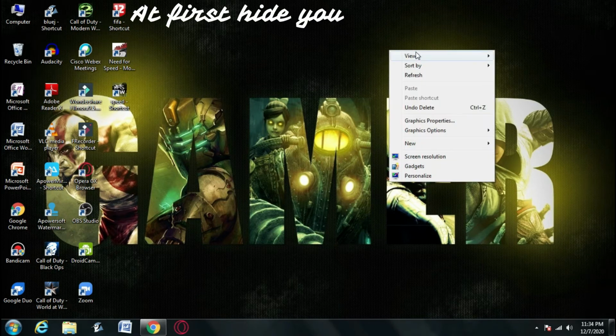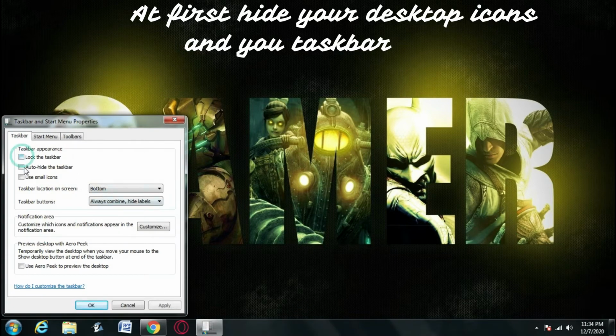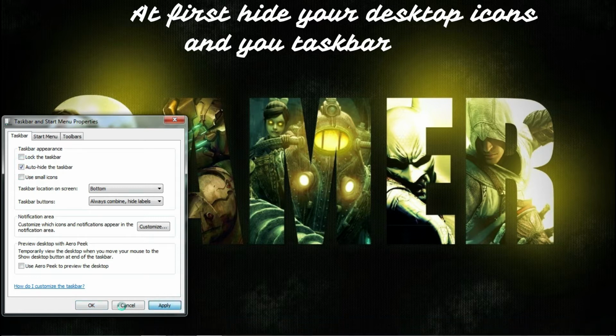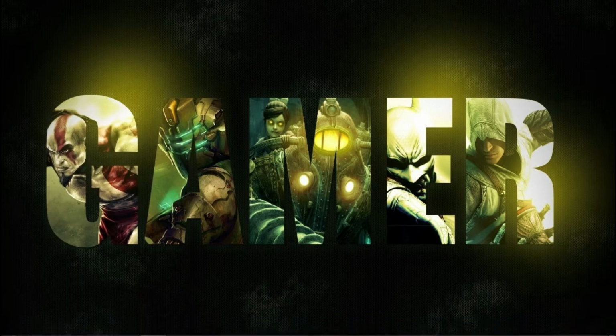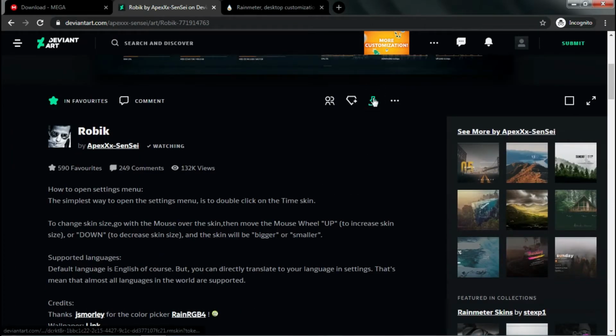Now we have to hide our desktop icons. For that we will right click on it, go to the View option, and uncheck Show desktop icons. In the taskbar we will go to Properties and only check the auto hide option. Now we will open a browser and download the first skin, Rubik.